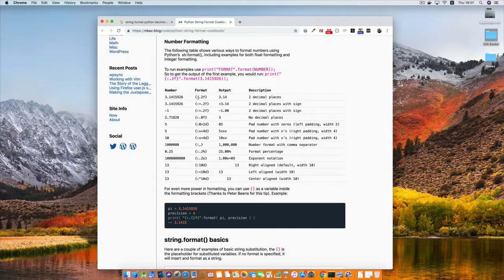So for instance, if I do a placeholder that is colon .2f, what it means is that I want to print a number, but I want the number to have 2 decimal places. If I do colon plus .2f, then what it means is that I want to prepend the number with a sign. So if it is negative, I want to see the negative. If it's positive, I want to see the positive. So that says 2 decimal places with a sign, which is similar to whatever you have up here.